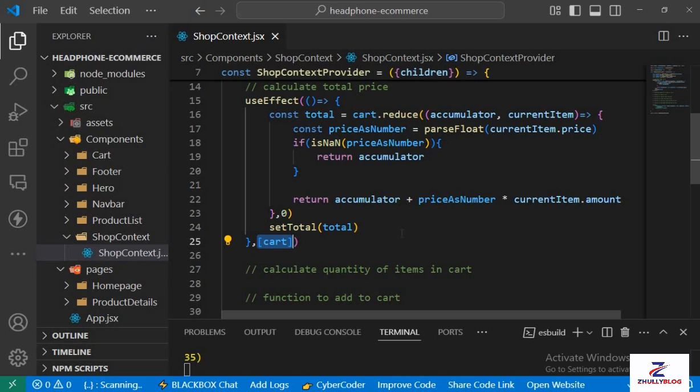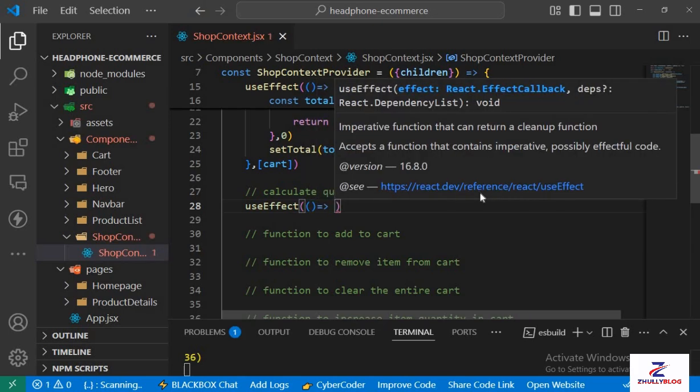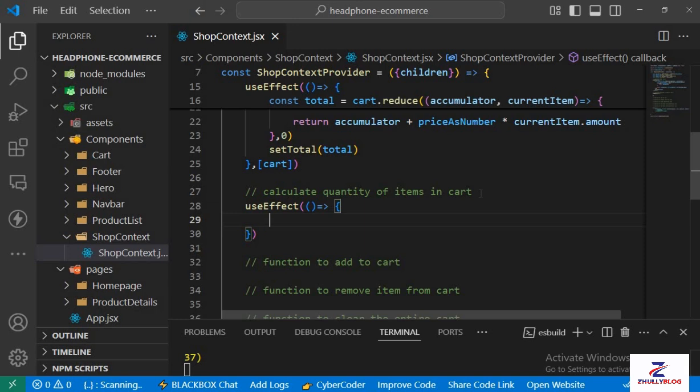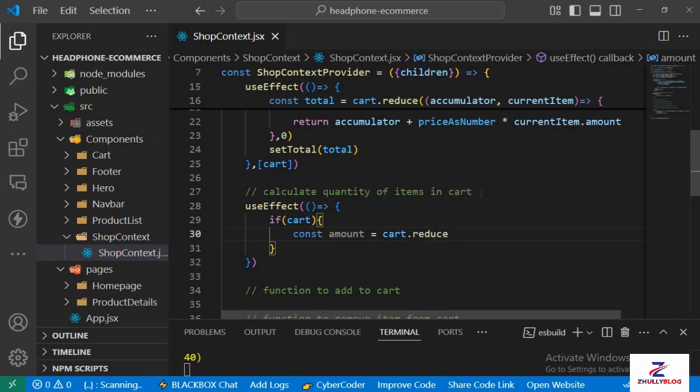the cart changes. So the next thing we're going to do now is to calculate the quantity of items that we have in the cart whenever the cart changes. So that's the next step here. We use useEffect as well. So useEffect, create our function. The first step is to check if cart is not empty. Then we use the reduce method to sum up the quantities of all the items. Then we'll update the item amount. So if cart is available, then we'll have const amounts will be equal to cart dot reduce method.